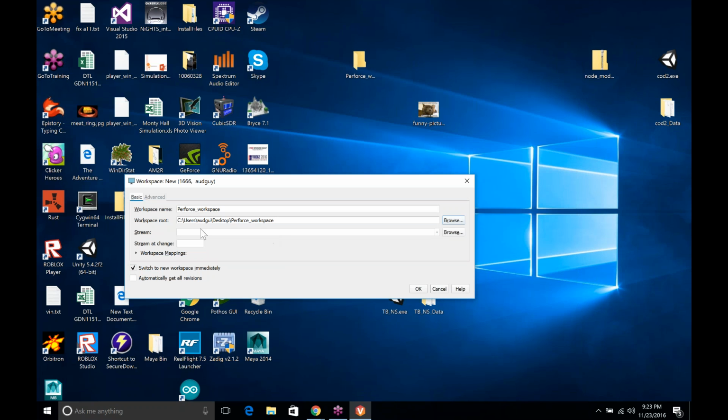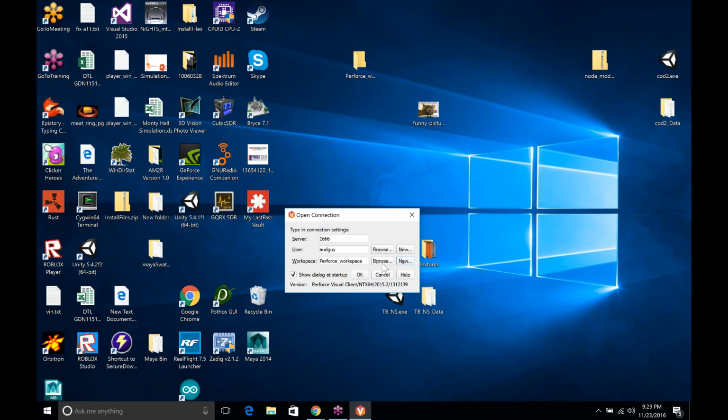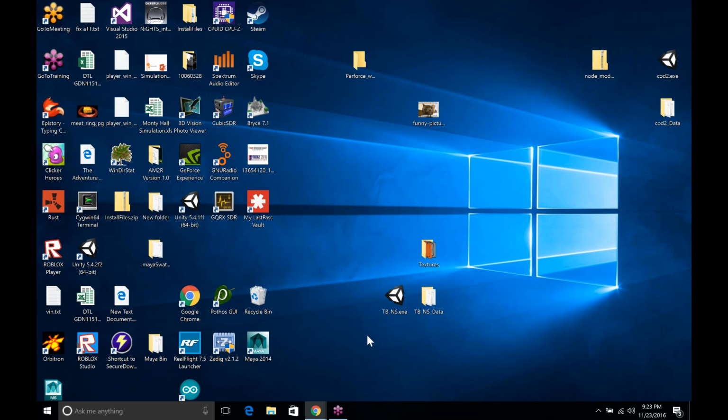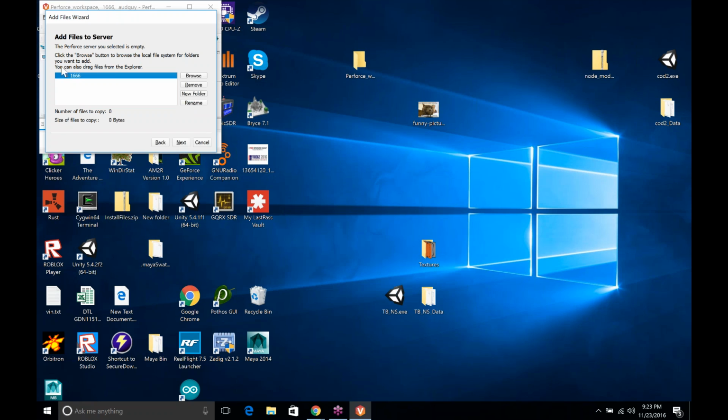Yeah. So it has all that stuff in there. All right, so once we've done that, we're gonna go ahead and hit OK on this, and that will fill that in as well. Everything will be set up just how you want. All right, so once we've done that, we're gonna hit OK. All right, and right now it's gonna say add files to server.